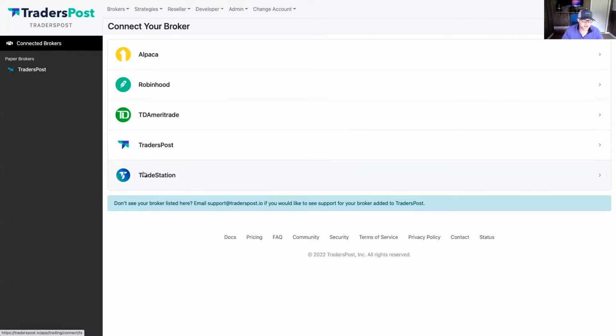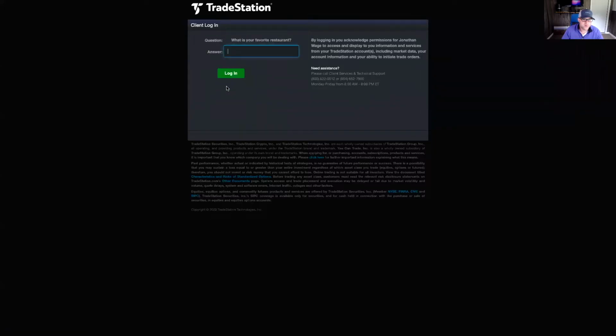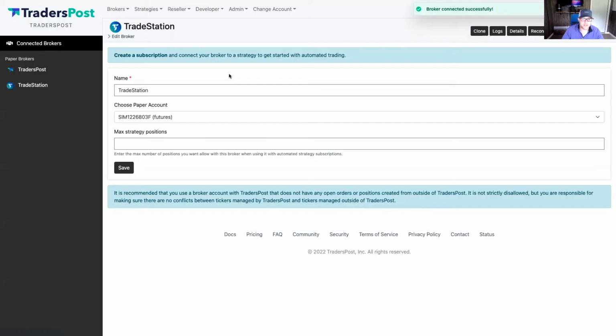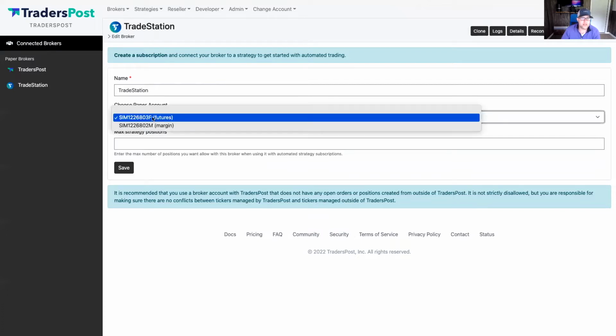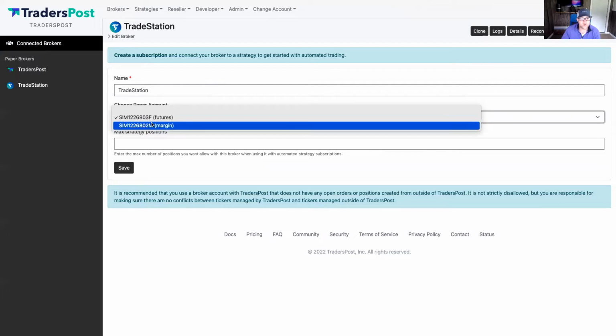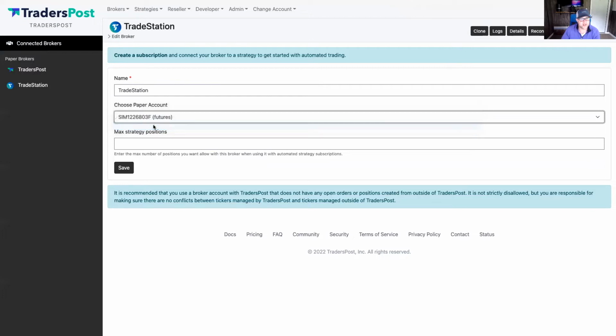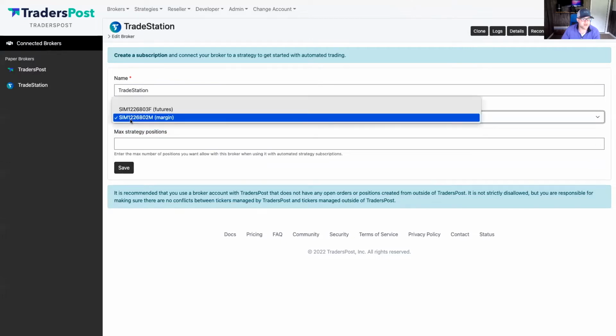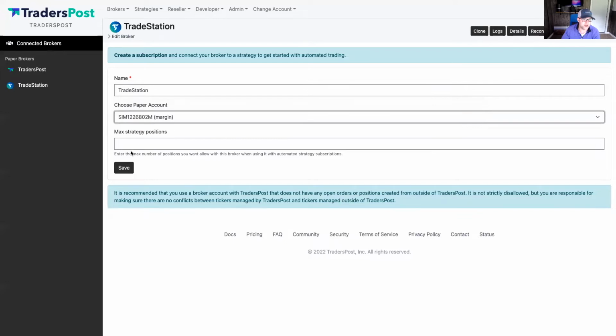So I'm just going to connect a test paper TradeStation account of mine. So we'll go ahead and log in. And this is just a simulated account, no live account. You'll see by default, it chooses the first account that TradeStation returns to us. But if you want to change it to be associated to the margin account, you can just change the value in the choose paper account dropdown. So let's just change it to the margin one. That'll be for stocks and options.